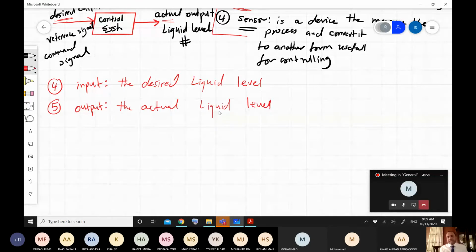If I'm controlling, let's say, the temperature in a room. This is not a room, huh? Let's try to fix it. Okay, I think it must be. Okay, let me control my hand.